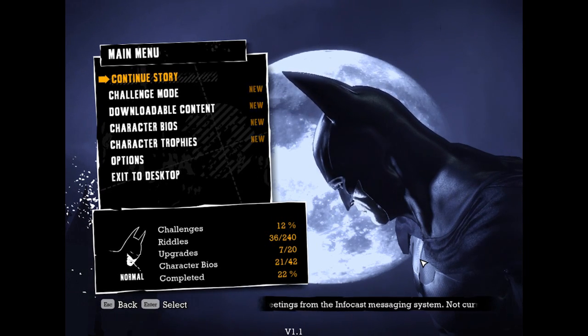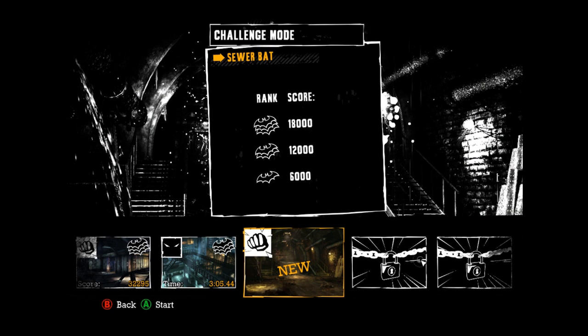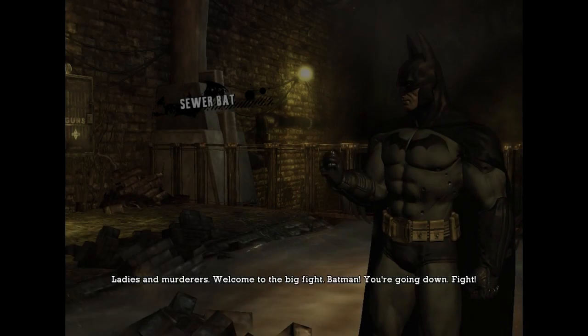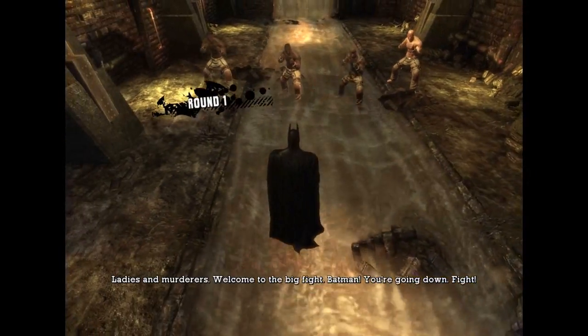So if we go into challenge mode, let's pick either of those combat maps, whichever one you would prefer. Oh, I have to remember the controls now. X to punch, Y to counter. Oh dear. So let's see what they do.